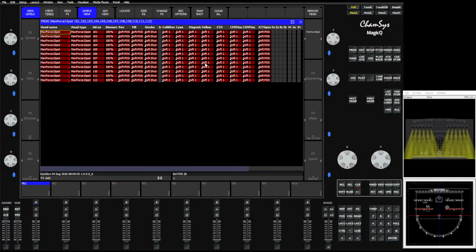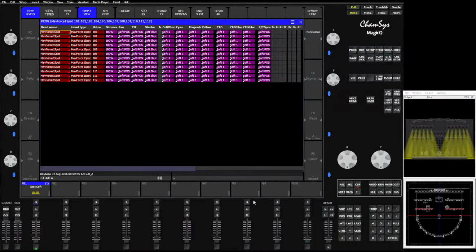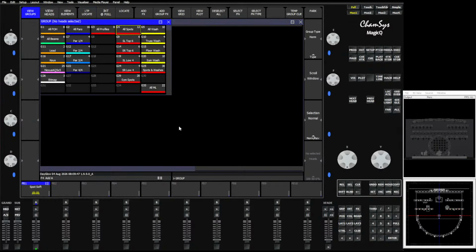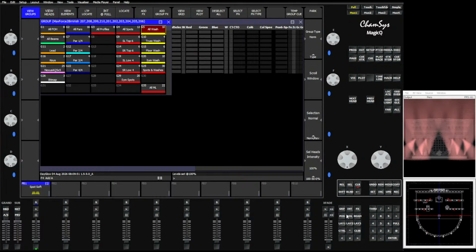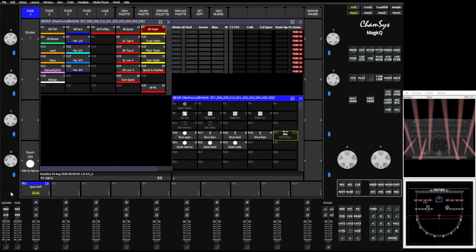And now that I've done that, I can write my cue. So we'll record this here. We'll call this soft. We'll clear out. We'll grab our washes and do the exact same thing. So we'll grab our washes. We'll put them at full. And zoom those down just a wee bit so they're a little less. There we go. That's better.